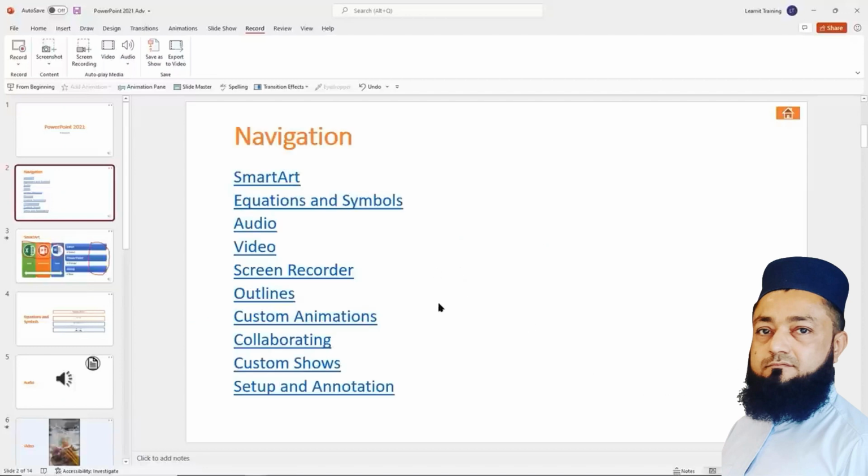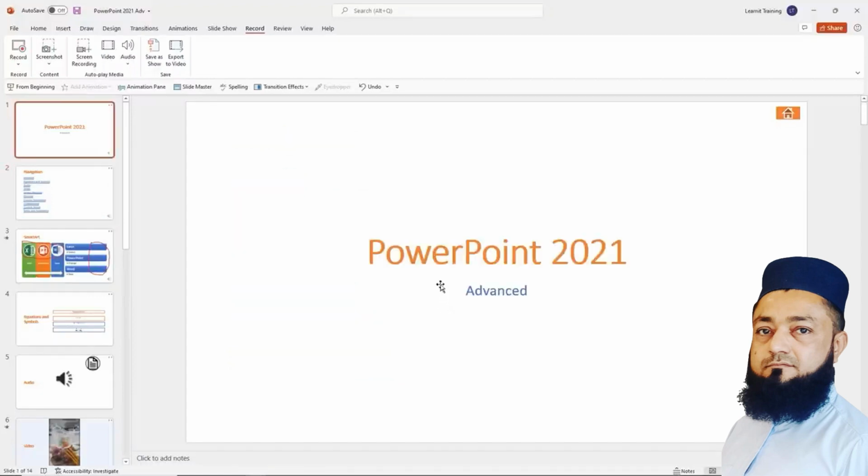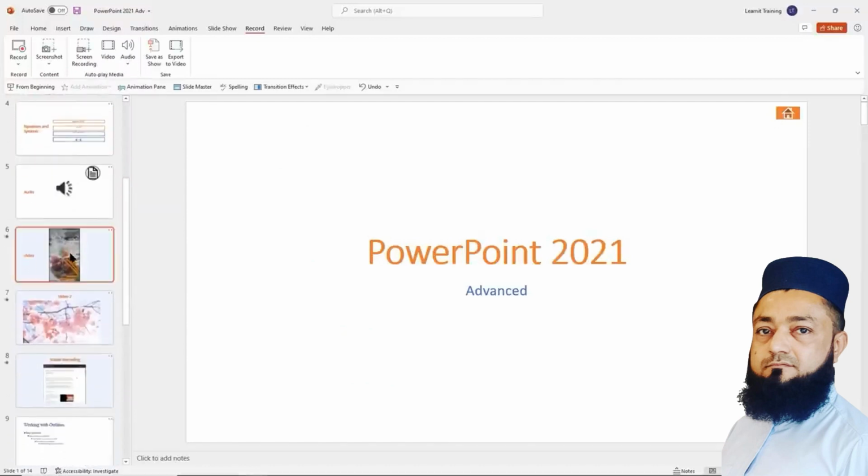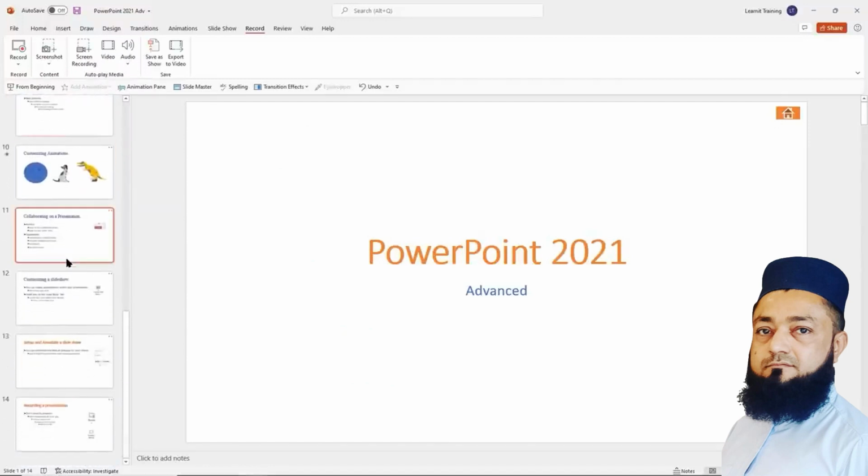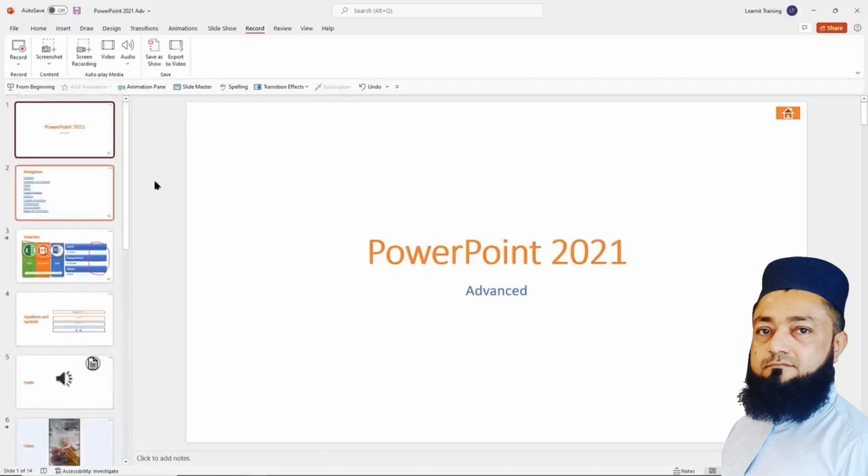Okay, so there you go. That is how you rehearse your timings, and that is how you take advantage of using the screen recorder as well. So once you have everything set up, whether you're deciding to use the recorder or to rehearse your timings, go right back to that record tab. Now you can go ahead and export this as a video.